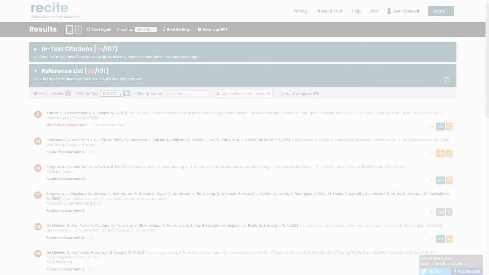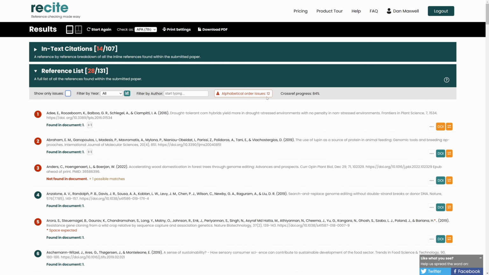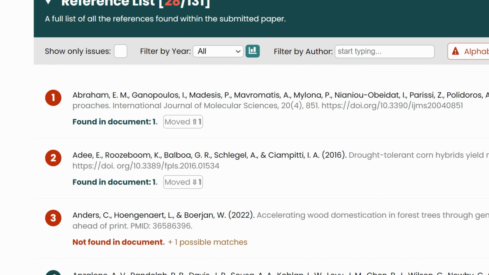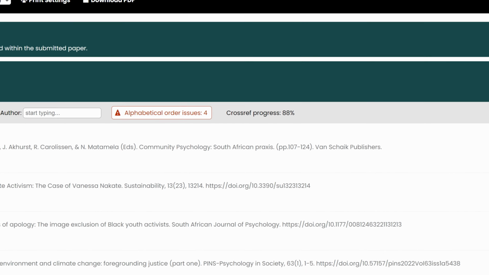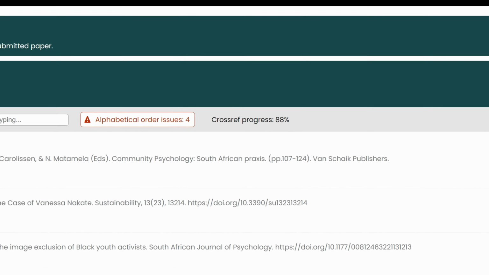We also have Filter by Author, which is a Find As You Type search box, allowing you to quickly find all the references from a given name or part thereof. Just start typing. Next to this, we have a useful summary of any alphabetical order issues that Recite has detected in your reference list. You can also click this label to see the suggested order that Recite is encouraging. If you're on a paid plan, next we have some information regarding the progress of our Crossref integration. This feature is covered in more detail in a later video.